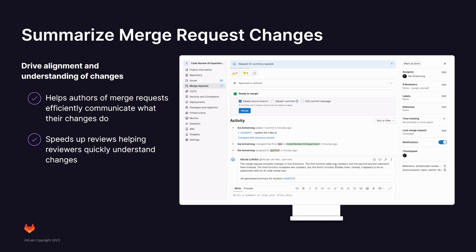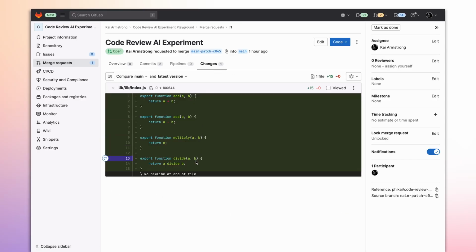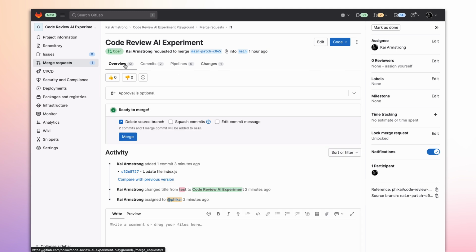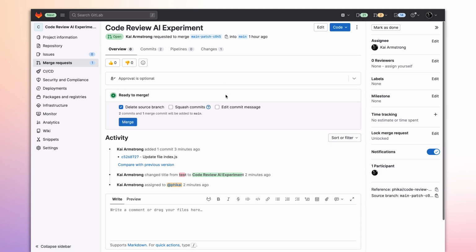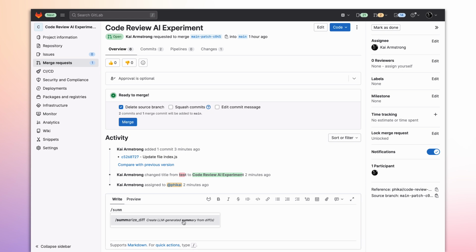Summarize MR changes helps the author of MRs efficiently communicate what their code change does. This helps reviewers easily understand the change and begin their reviews faster. Let's take a look at a merge request. Here we have some simple changes, but a blank description. Let's leverage the GitLab action to summarize this diff.